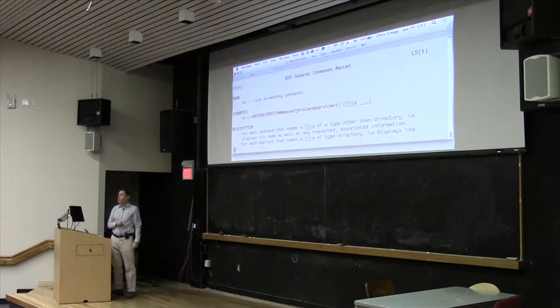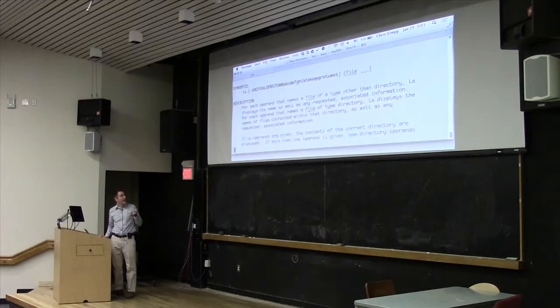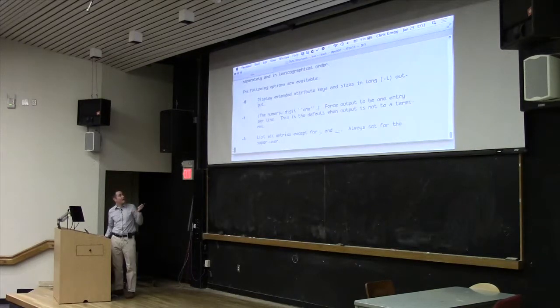Now, look, nobody in the entire history of the world has ever memorized all of these flags for ls, right? You can type in pretty much any letter, and it will do something for ls. So you don't have to memorize these things. But if you want to figure out what some of these flags do, keep looking. There's a description here, and then we go down. Here, now it tells you what all the flags do.